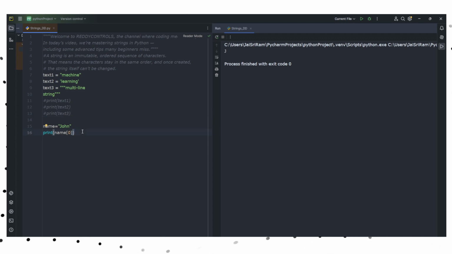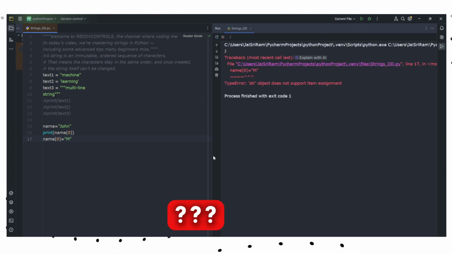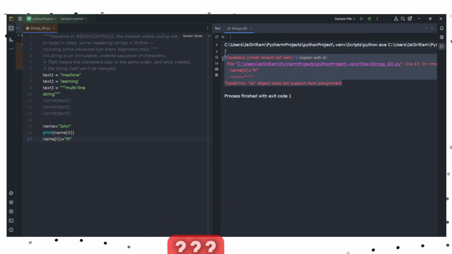If I try to replace that j with m by using this assignment, what do you think will happen? Python does not let you do that because we cannot support this assignment, since strings are immutable.